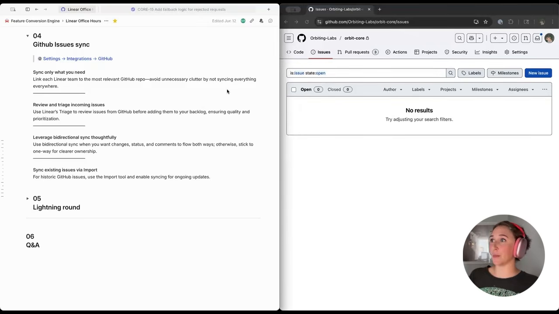I want to talk through a few best practices to mention when relying on syncing between GitHub issues and Linear issues so you can plan for work here. First, it's best to only sync what you really need. Mapping your Linear teams to the most relevant GitHub repositories helps reduce clutter across your organization. And when you need syncing this way, you have a direct mapping to context between both.